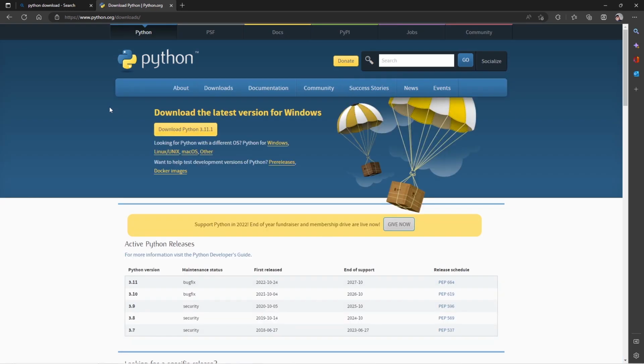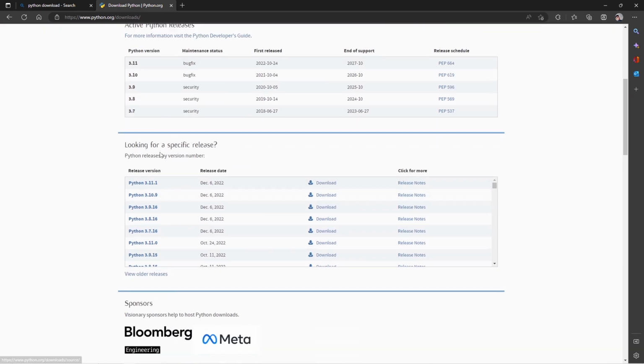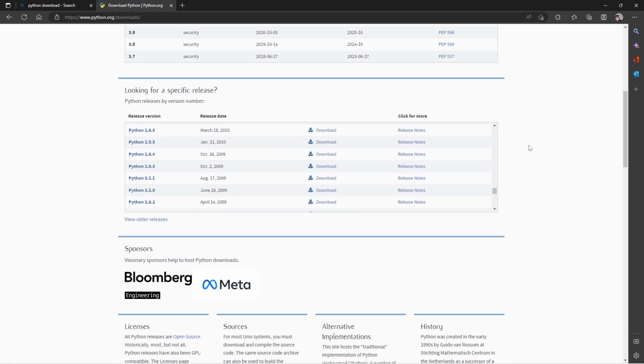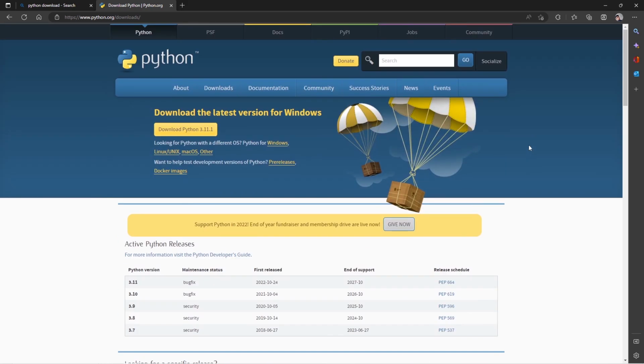And here, guys, you can see Download Python 3.11.1. This is the latest version of Python. And if you're using another operating system like Linux or Mac OS, then you can follow these two links and download Python for your operating system. And if you want to download another version of Python, like a lower version, then you can scroll down and here you can see all the lower versions of Python. But now I'm going to download the latest version of Python.